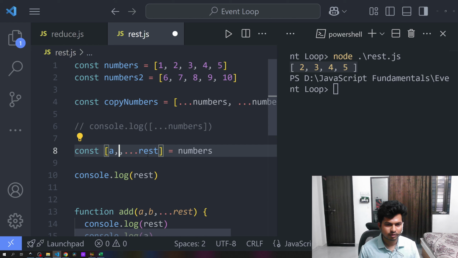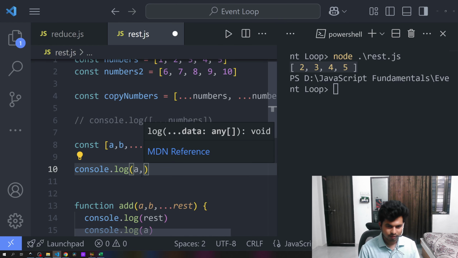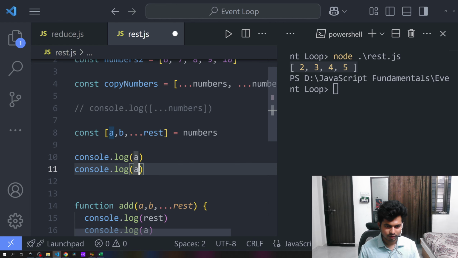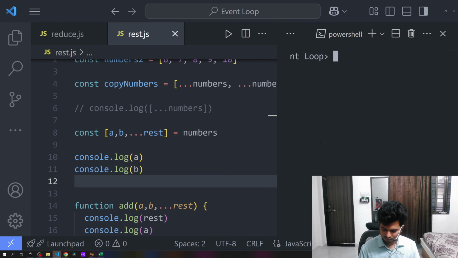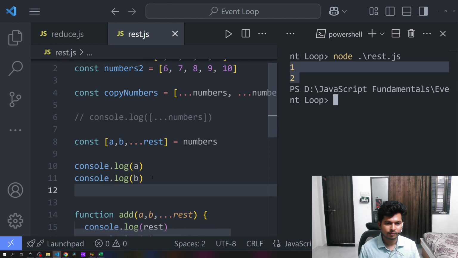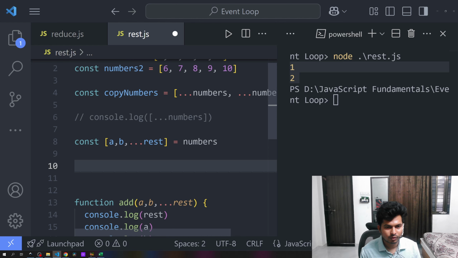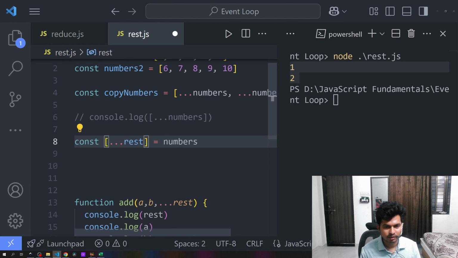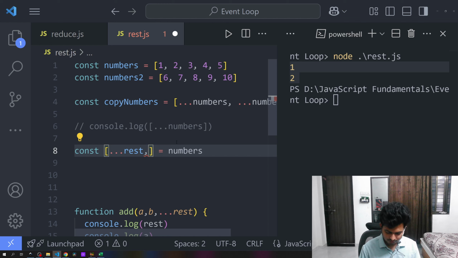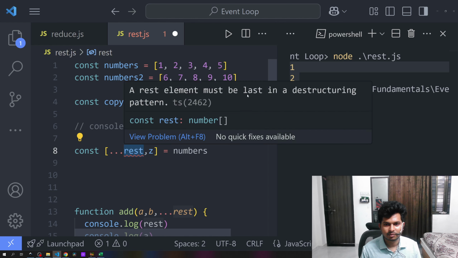I can also do a and b, so the first is a and the second is b, 1 and 2, as you can see. But here I cannot put the rest element first and then the last element z after it. It will give an error, as you can see: rest element must be last in destructuring.